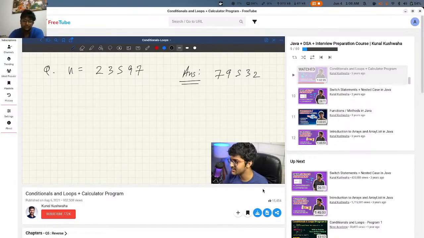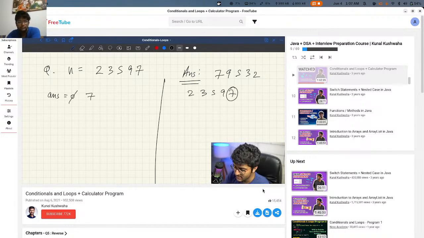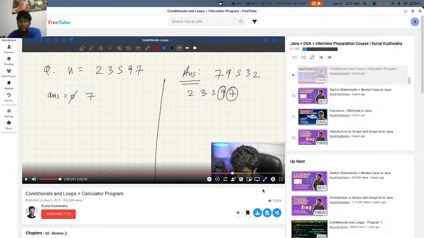So basically the idea is the same, the same while loop. Okay, I'm going to get 7, then I'll take the remainder again. It will now be 9, before adding this.